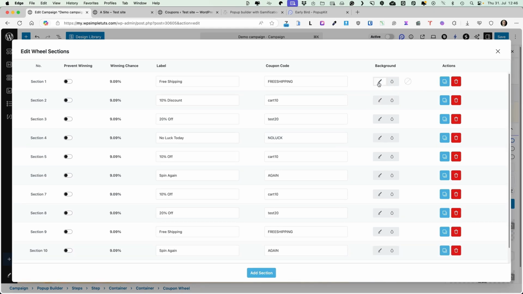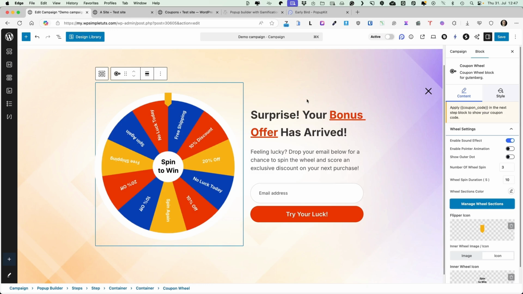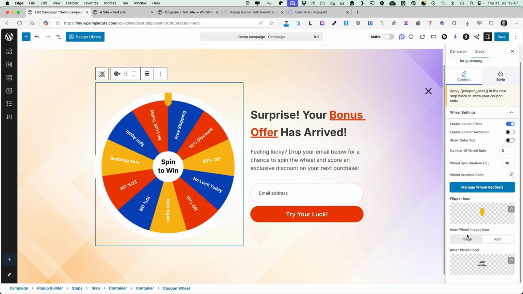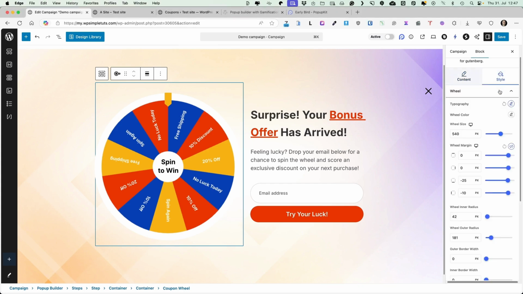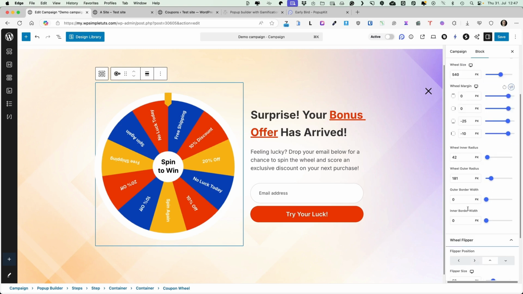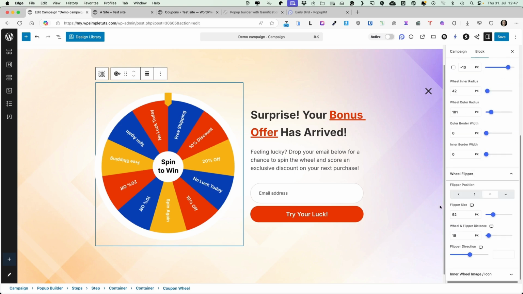If you need, you can also customize the colors. For example, background classic or gradient. You can choose the colors here. If you want to prevent winning for some of those options, then you can activate any of those options. I'm gonna leave them as they are. Okay, so this is a spin wheel. You can change the flipper icon, inner wheel icon, and under the style, you can customize the typography, wheel size, margins, radiuses, and so on and so forth.